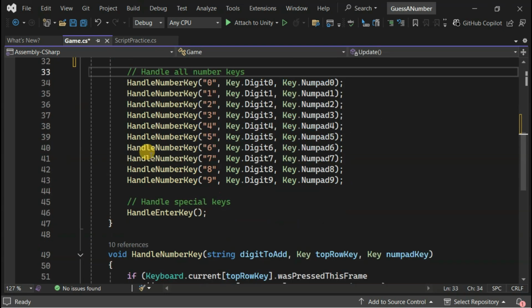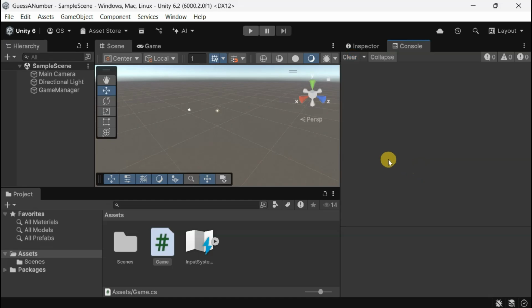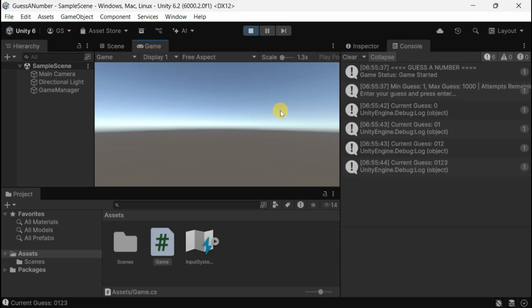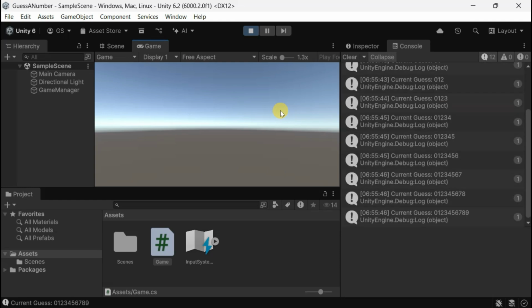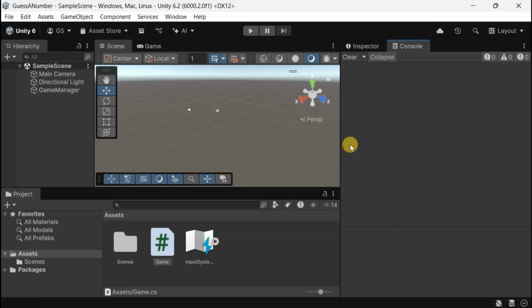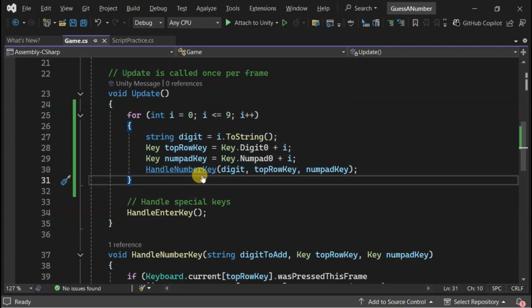Let's test our beautifully optimized code. Press play in Unity. Try typing different numbers, 0, 1, 2, 3, all the way up to 9. Everything should work exactly the same as before, but now our code is professional, maintainable, and elegant. Perfect. The game works identically to before, but our code has transformed from amateur to professional level. This is what good programming looks like, not just making things work, but making them work beautifully.